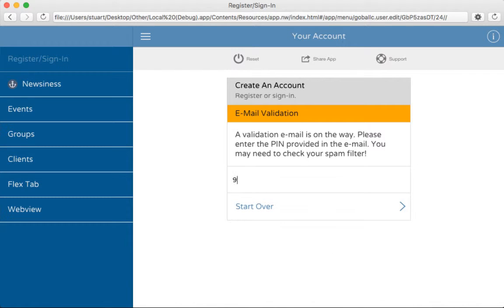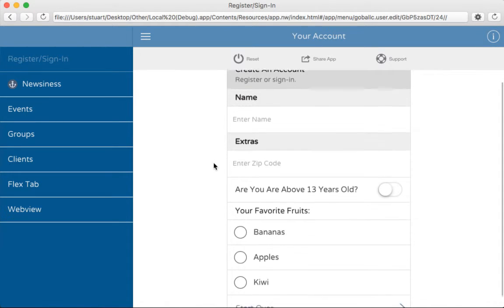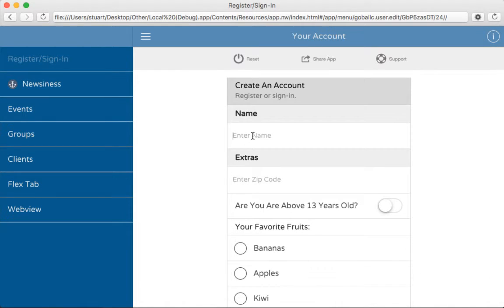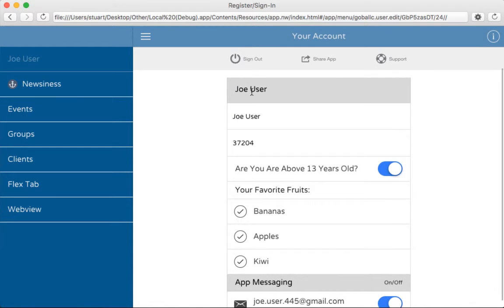Put in my PIN. And the third step of my registration asks for my name, which is required, and then the extras that you've defined during your customization process. Okay, click that. All right, now we're signed in.